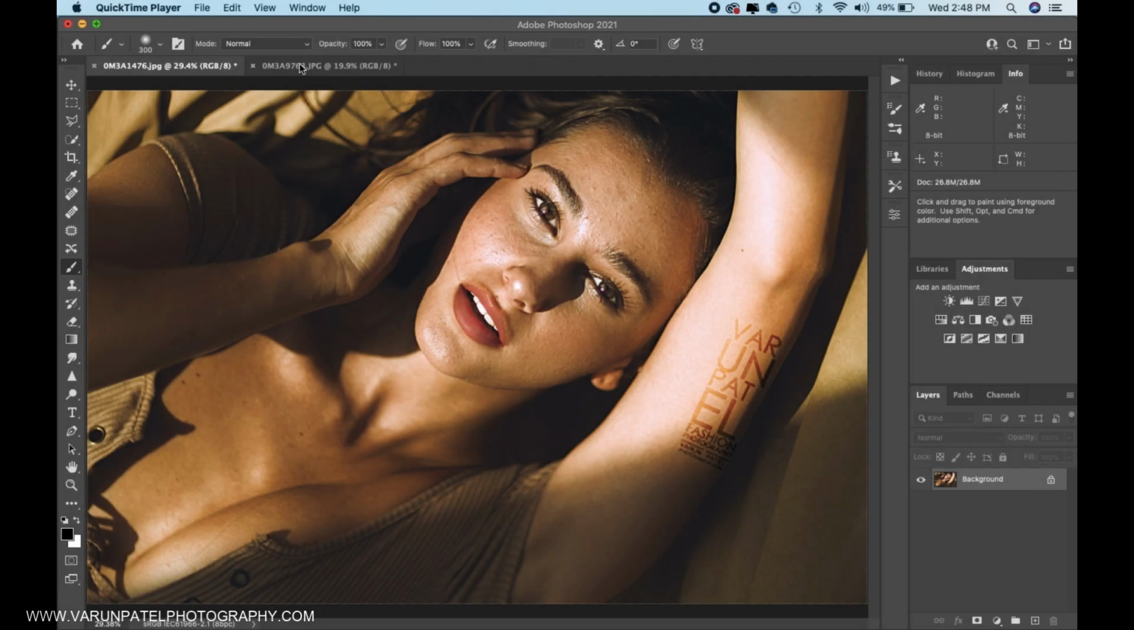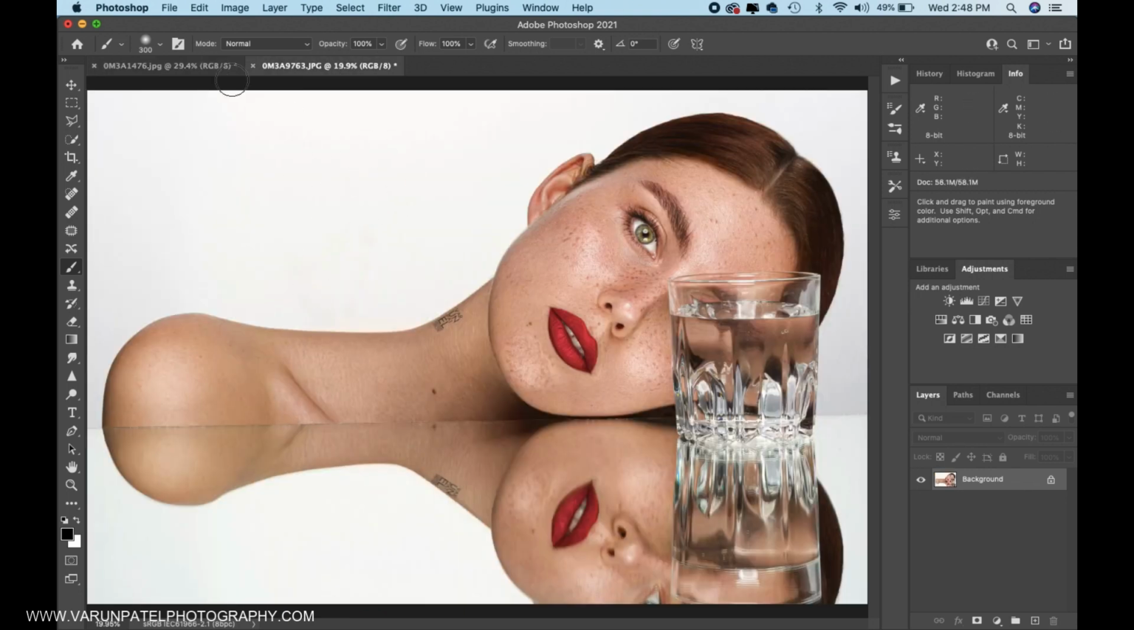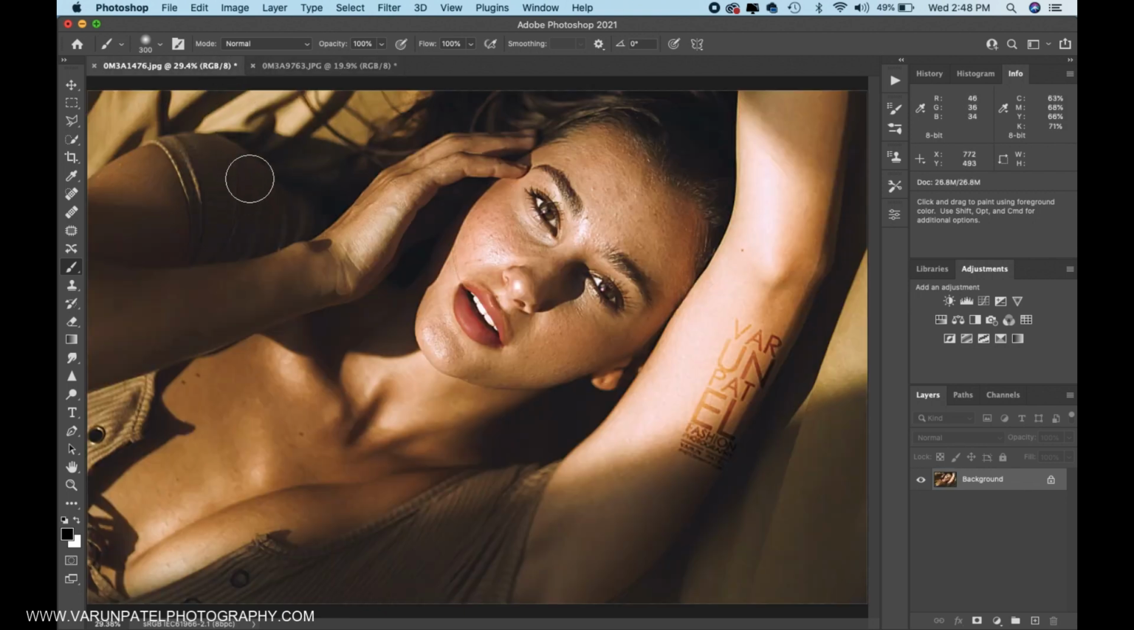Okay, so as you can see over here, we have two images. One has been shot with natural light, another one is with the studio light. I'll be explaining this method on both of these images.